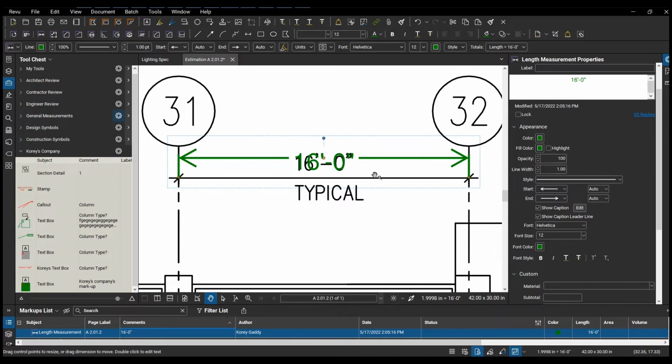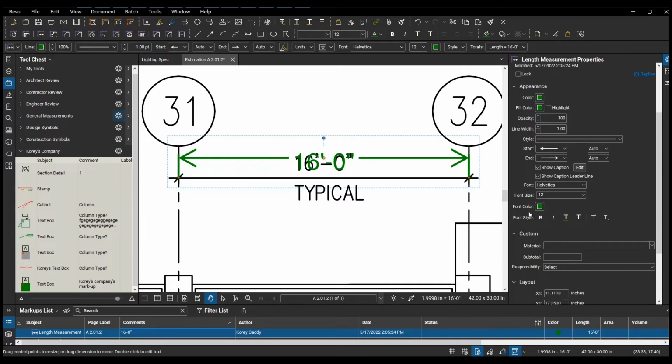So I can customize this measurement as appropriate. I can decide if I want to actually see the caption on it or not. Turn that on and off. All right, so a bunch of options in here as it relates to that measurement.